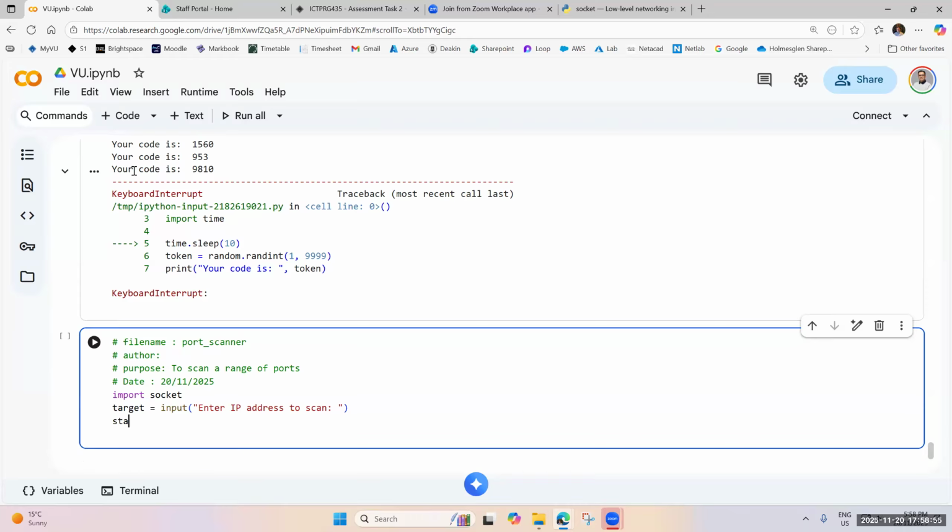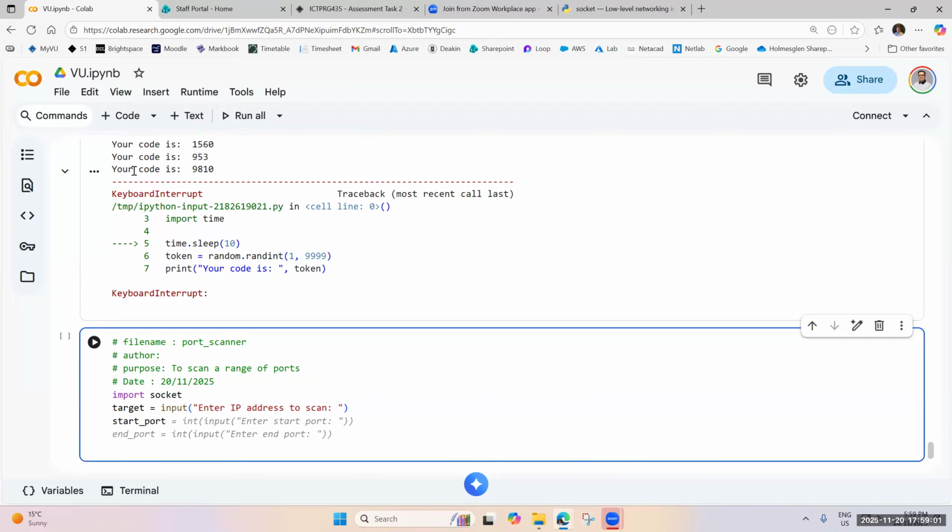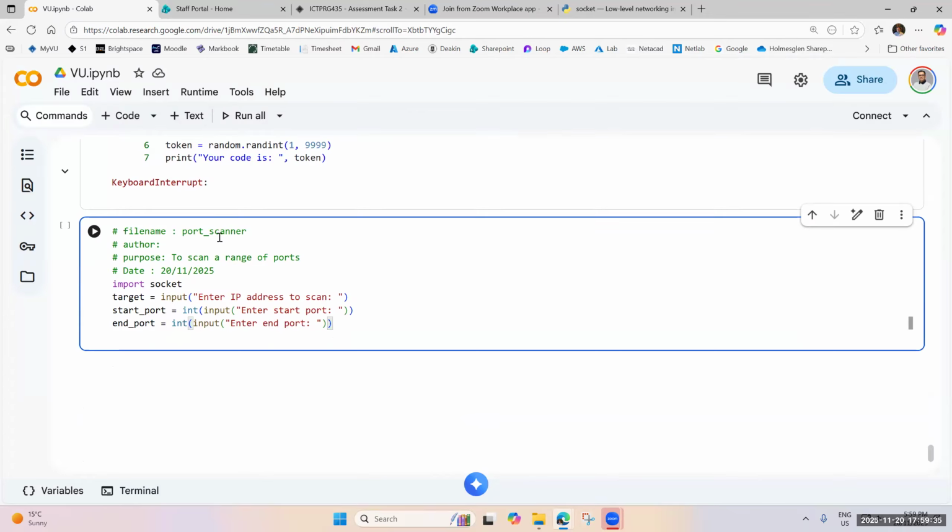I need to create another variable for a starting port. So a code like this: start port, enter the start port; end port, enter the end port. For example, I want to start scanning from port 15 to 200, from port 1 to port 100, from port 1 to number 1800. It's up to you. Okay, so technically I did nothing. I just have only three variables.